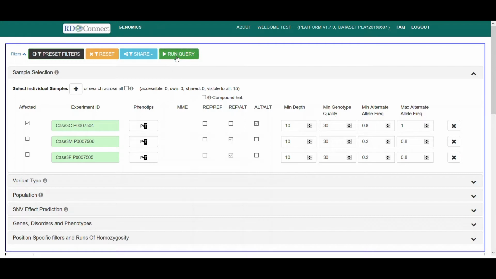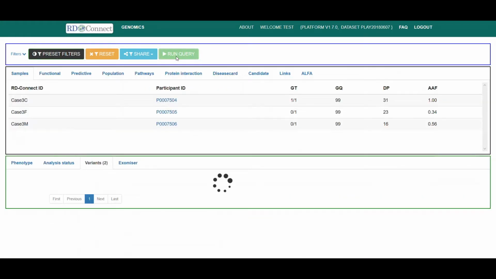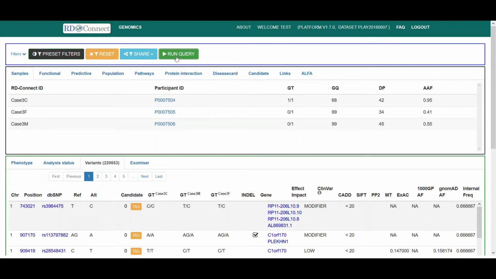Now we can run the query to see how many variants are homozygous in the index case and carried by both parents. Results retrieve more than 200,000 variants. You will still need to apply other filters to narrow your query.